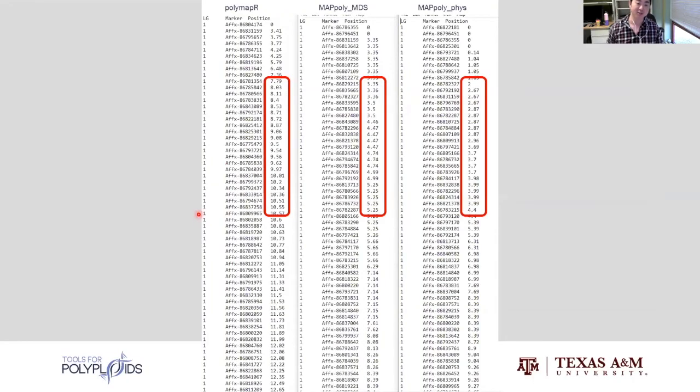Looking at this is just the map files, their output. This is just a text representation of what you saw in the slide earlier, where PolyMapper has a lot of markers that are really close to each other, whereas in the MAPpoly maps, you have a lot of markers that are overlapping and right on top of each other.